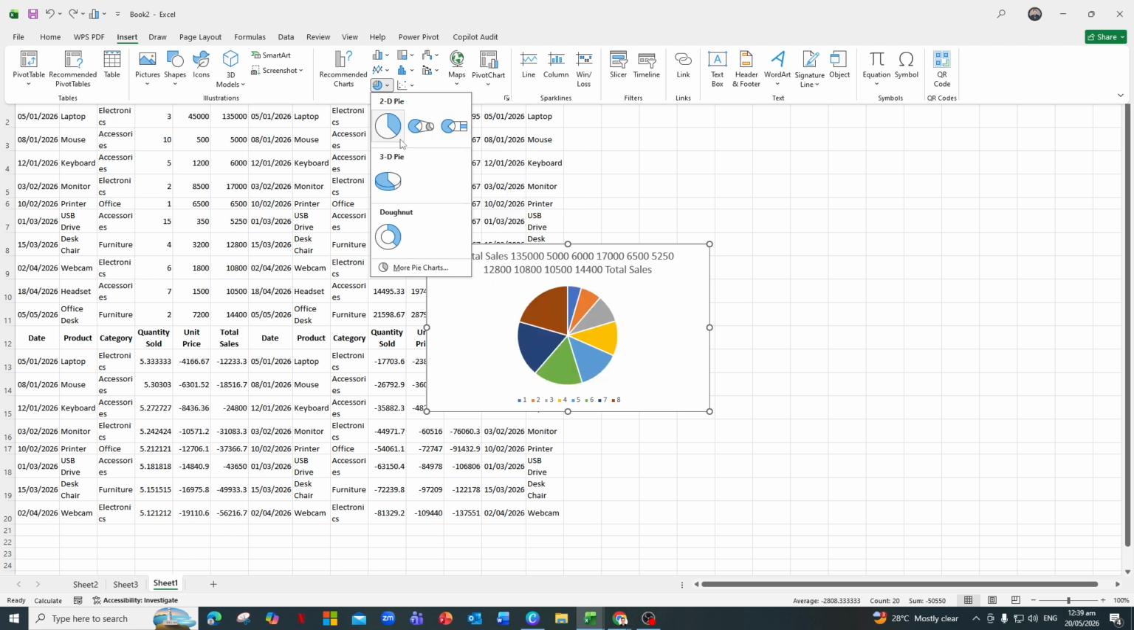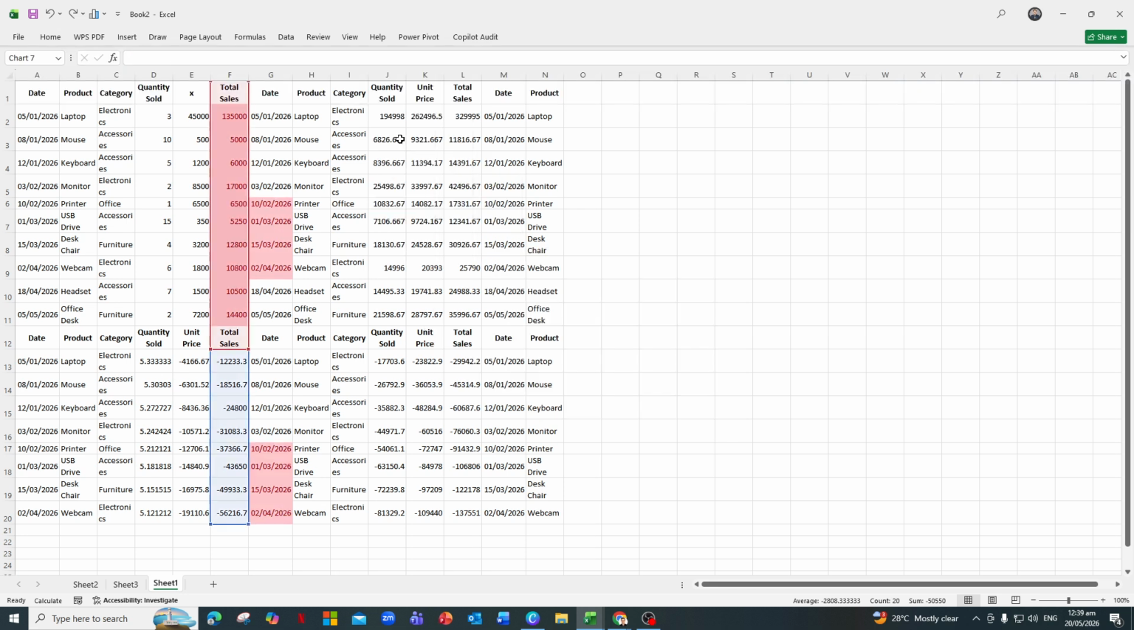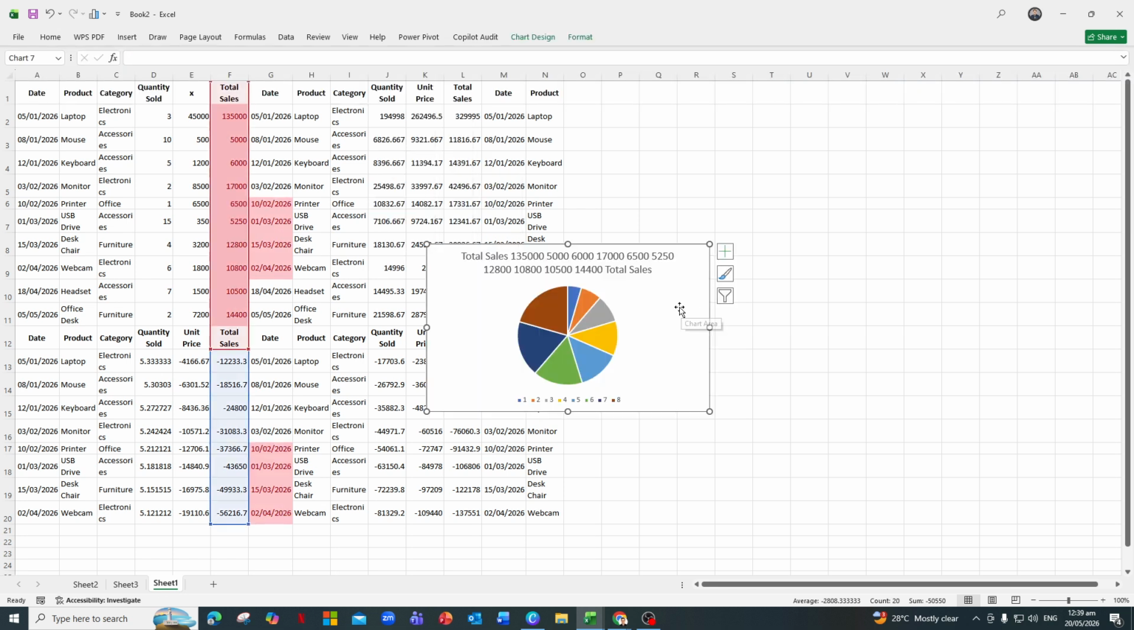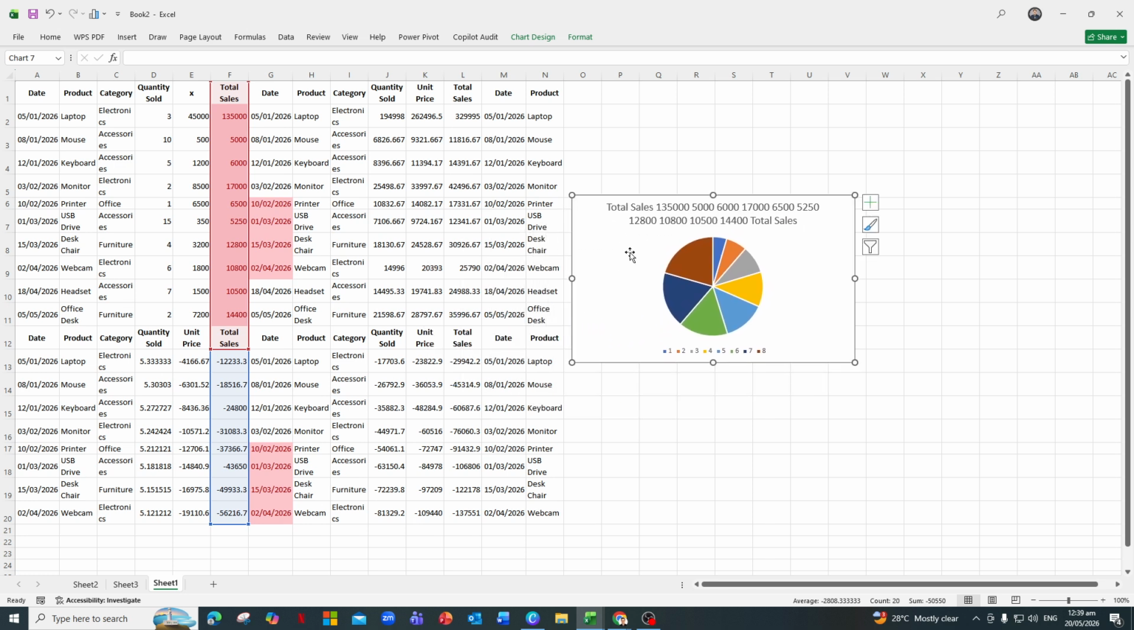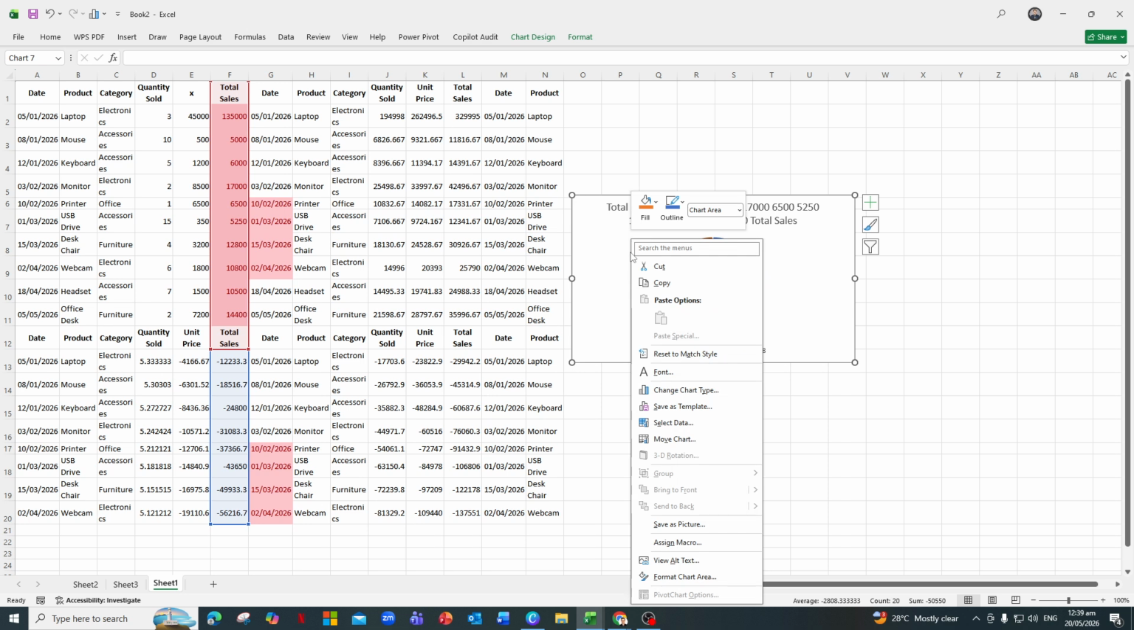Now, to show the percentages, click once on the pie chart to select it. Then look for the little plus icon that appears next to the chart. Click that and turn on data labels. At first, Excel might show only the values, not the percentages. To fix that, right-click on any of the data labels in the chart and choose Format Data Labels.